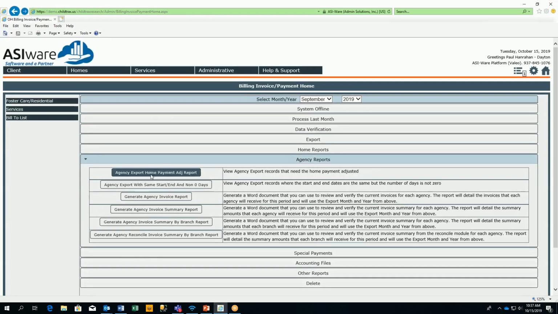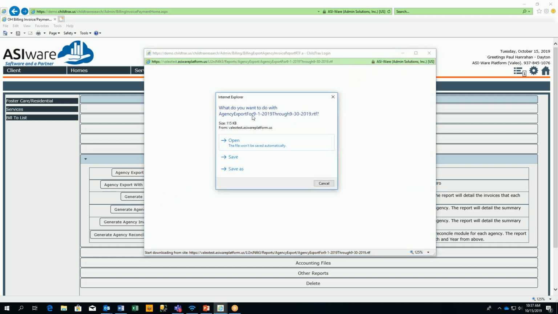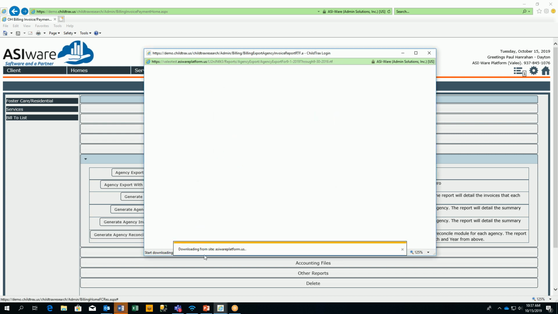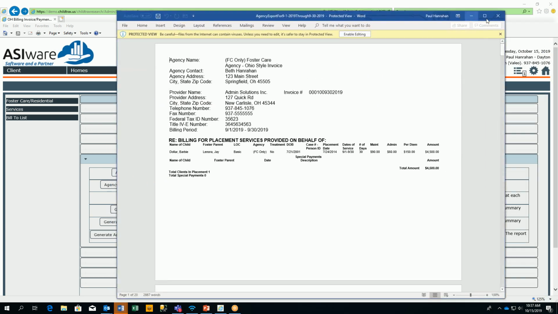So these two things are more just some more data checking tools before you generate your invoice reports. So now let's go ahead and generate our agency invoice report. Let's open that up. It's going to open on my other screen again. And here's our invoice report. So every payer will be listed here. This is you, your information. And then you see every kid from that payer that was in care in September and what you're invoicing for them.